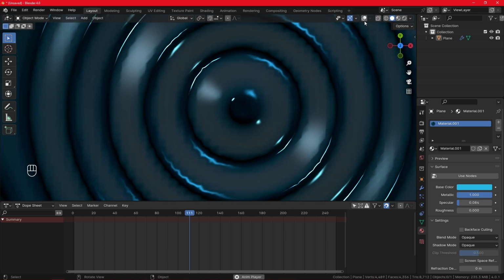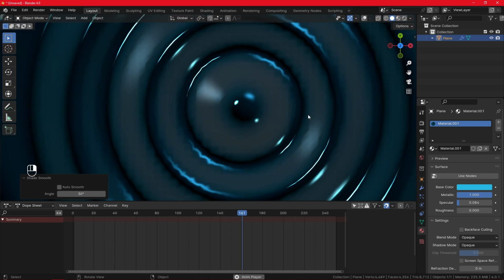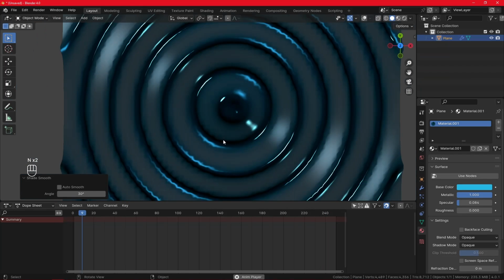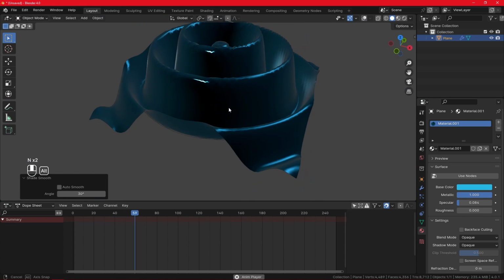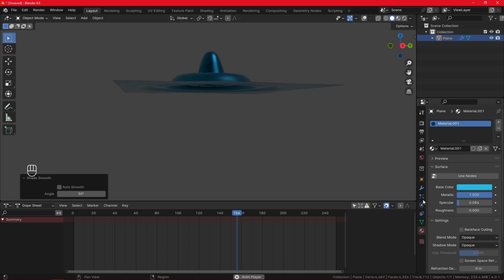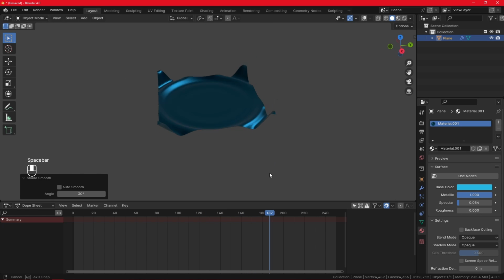Let me just disable this. This is looking very nice. And like this, these modifiers are just perfect for having fun, experimenting. You can see you can get all sorts of different results. So feel free to have fun with those.